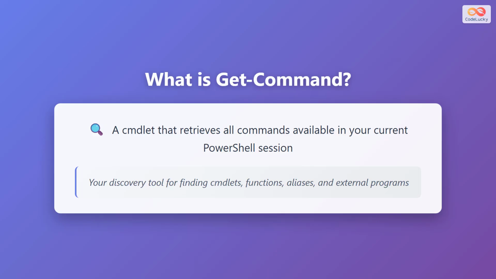Get-Command is a cmdlet that retrieves all commands available in your current PowerShell session. Think of it as your discovery tool for finding cmdlets, functions, aliases, and even external programs that you can run. When you are working in PowerShell and need to know what commands are at your disposal, Get-Command is the go-to solution. It acts like a catalog or directory of everything you can execute, making it invaluable for both learning and day-to-day scripting tasks.